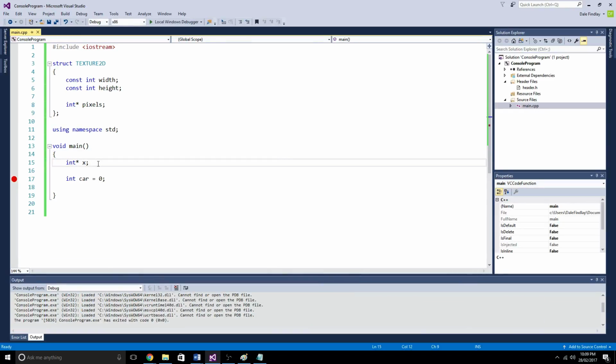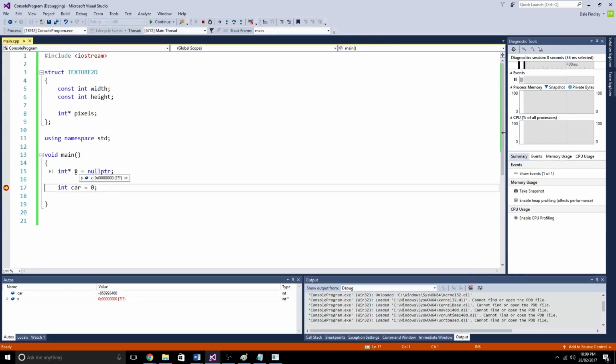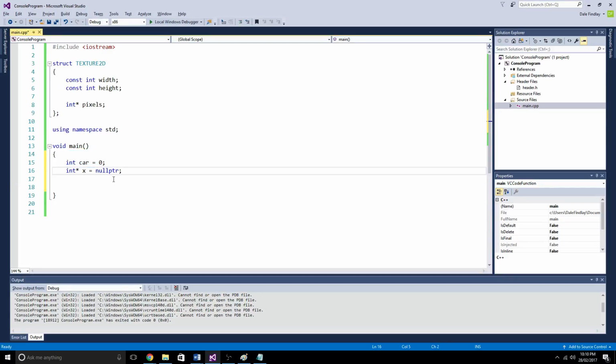So if we set this equal to nullptr, that means no pointer. Now we run this again, we'll probably get the same result, but we might get 0 this time. Yeah, there we go. So 0 means nothing, right? That makes sense. So this is pointing to absolutely nothing. Say we wanted to make this point to our car variable right here. So let's create a car, we'll set it equal to 10. And we wanted to create a pointer to car.